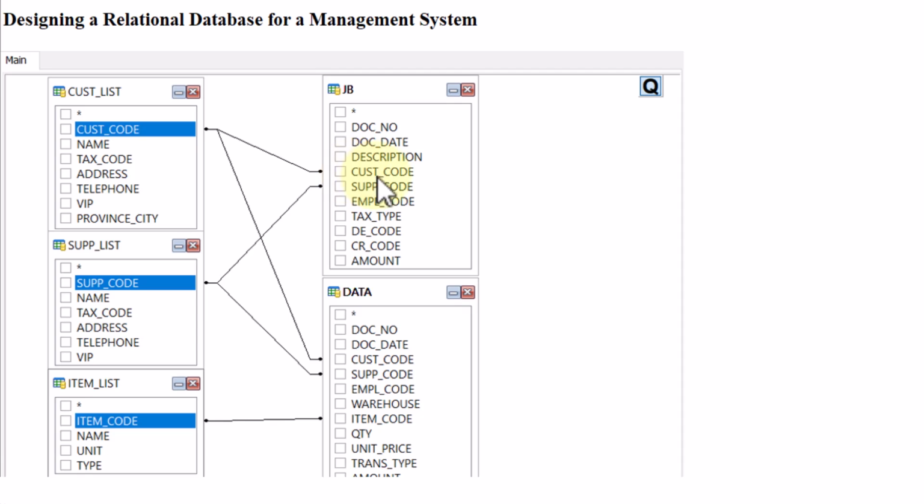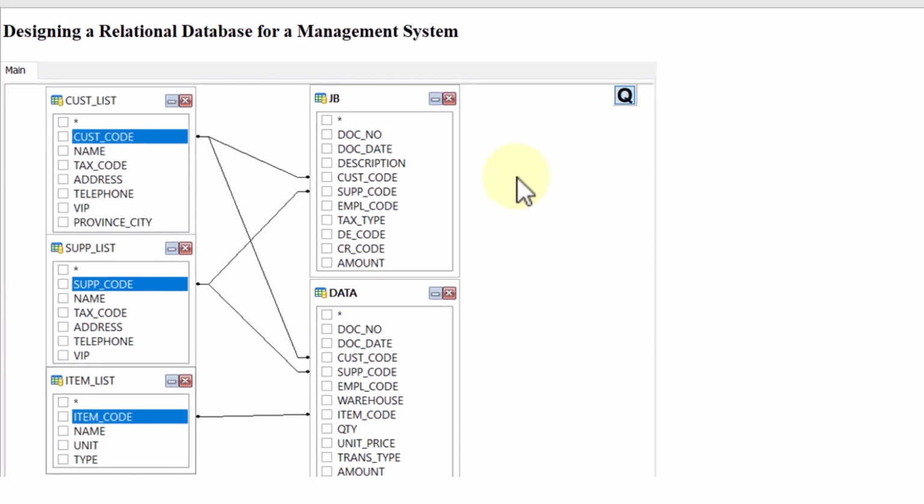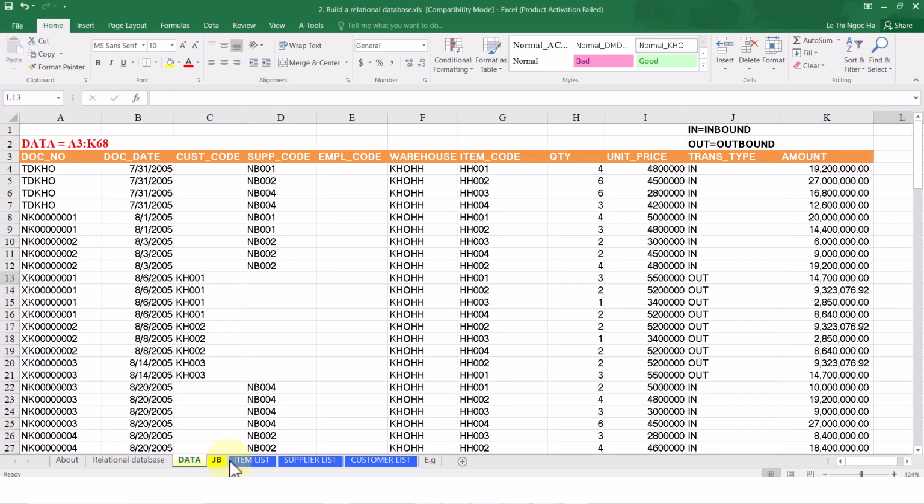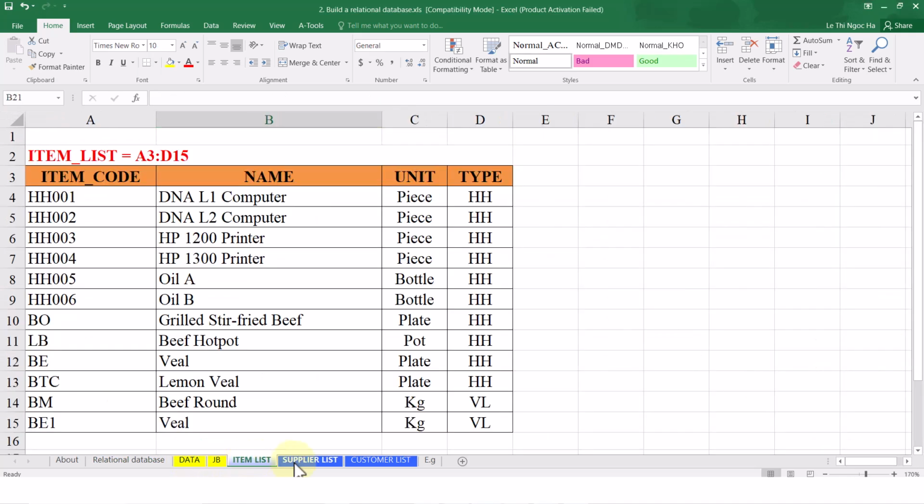When working with Excel functions like VLOOKUP, you have to manually look up each code in different tables. But with SQL language, you can connect the data tables with relational keys, and SQL will automatically find the matching data for you. In the Excel file I have here, there are the following data tables: data, journal book, item list, supplier list, and customer list.